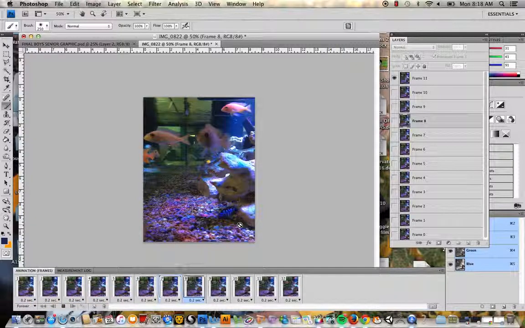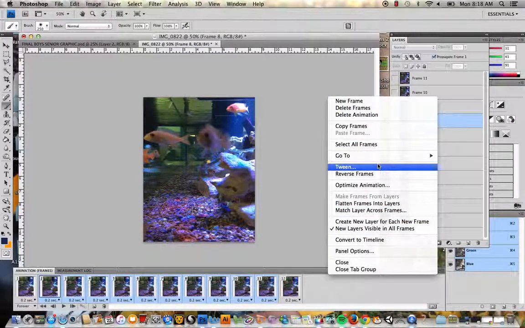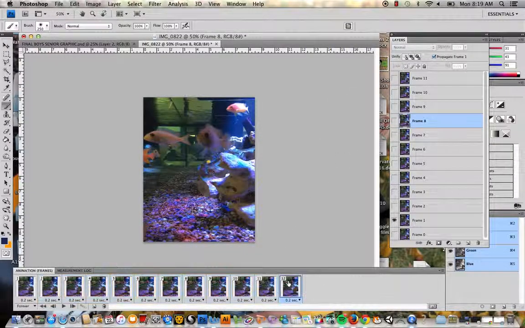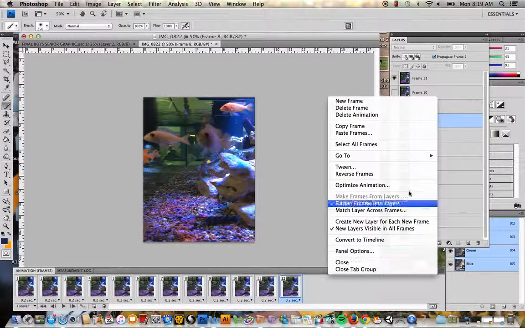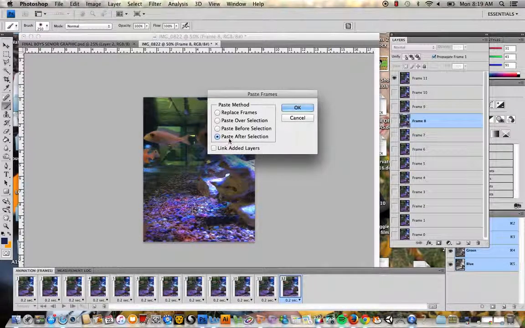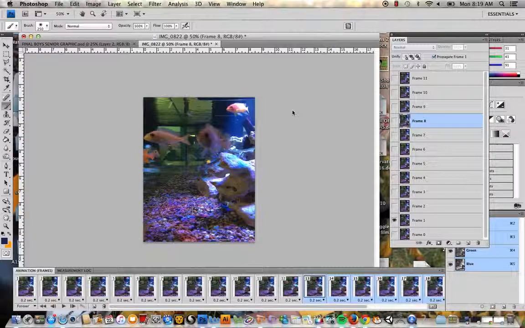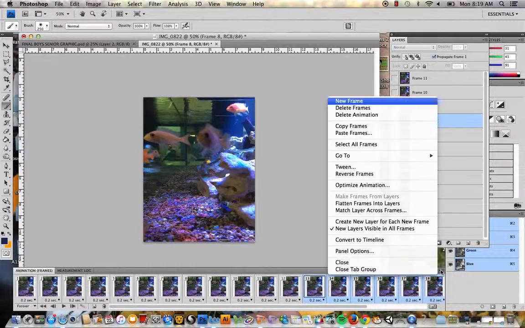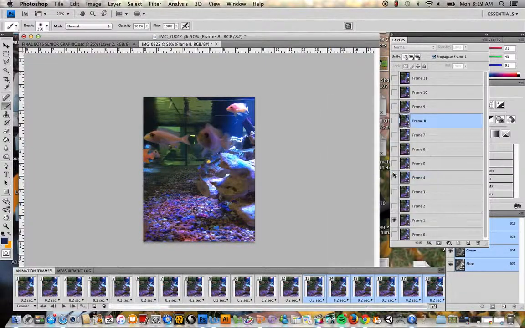So what I'm going to do next is I'm going to pause it. And what we want it to do is play 1 through 12, and then after 12, play 11 through 2, and then go back to 1. So what I'm going to do here is I'm going to shift select 2 through 11, go to my drop down, and I'm going to copy frames. Okay. And I'm going to go to 12, and paste after. So drop down, paste frames, paste after selection. Okay, there we go. Right now they're in that order, and I want to reverse them. So I'm going to go drop down, reverse frames.